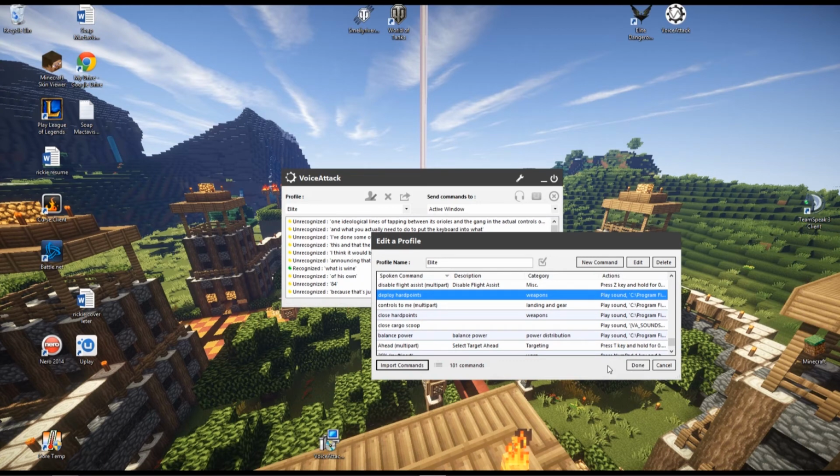You just say lower landing gear. Lowering landing gear. And then if you want your lights on, you say lights on. Lights on. Lights off. Lights off. Raise landing gear. Retracting the landing gear. You say stuff like that.